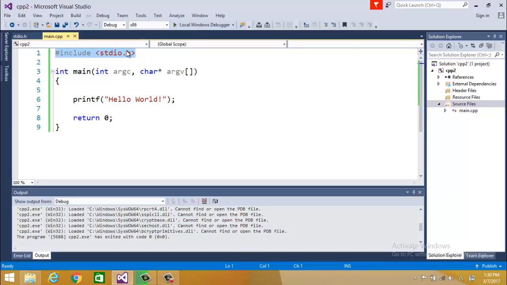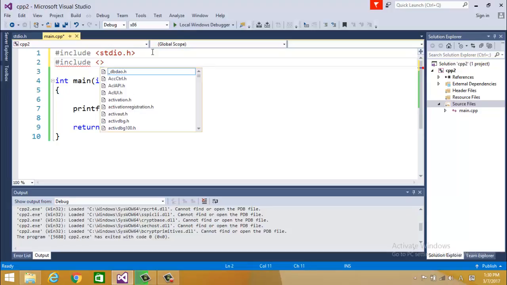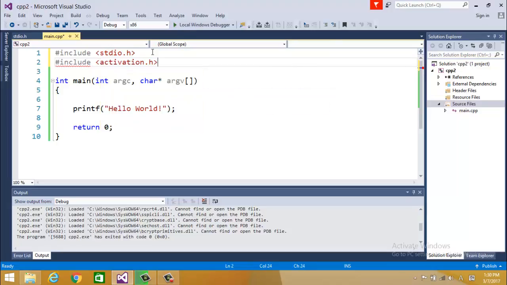If you have to use a different crayon, you can include something else. Basically, there's many different header files, like activation.h. So let's say this activation.h could be like a gray crayon. So if you have to use a gray color in your program, you have to basically carry this gray crayon right over here.